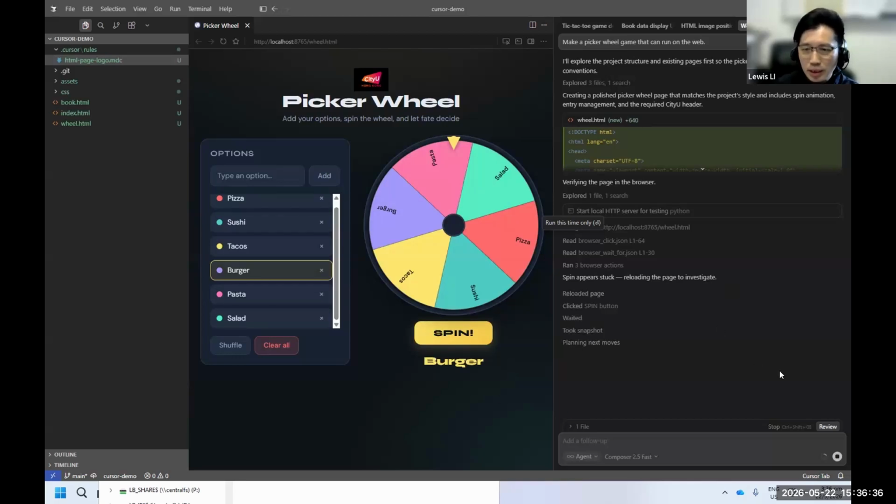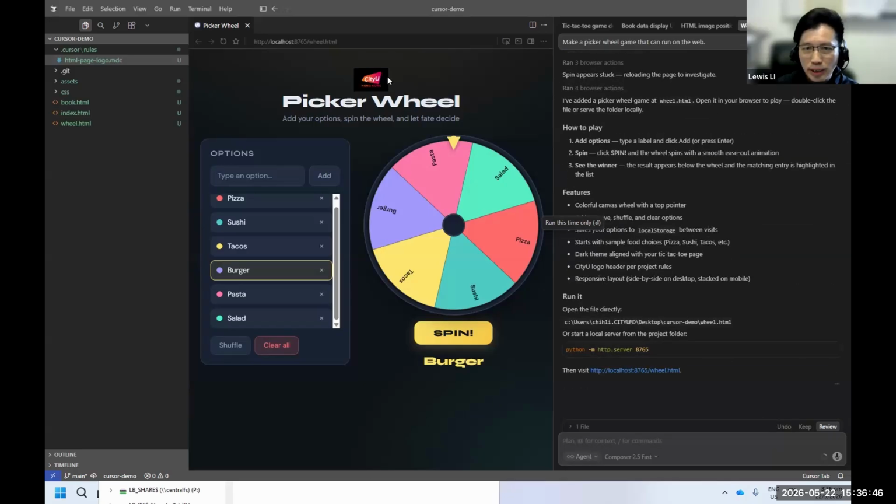So basically it's all there. So we have the picker wheel page, and the logo is already on the top. Okay, so next time when you create another HTML page, it will automatically add the logo in your HTML page. Okay, so this is what we mean by using the rule.